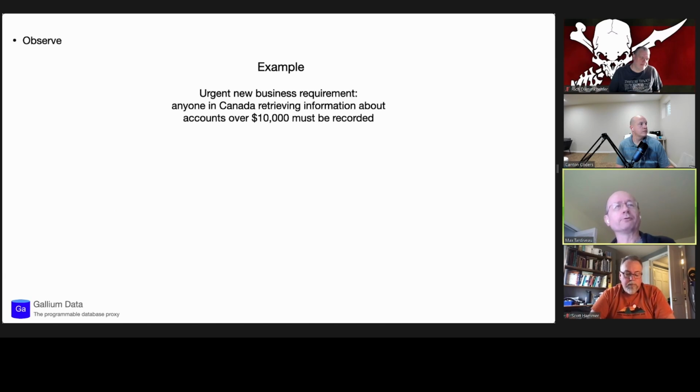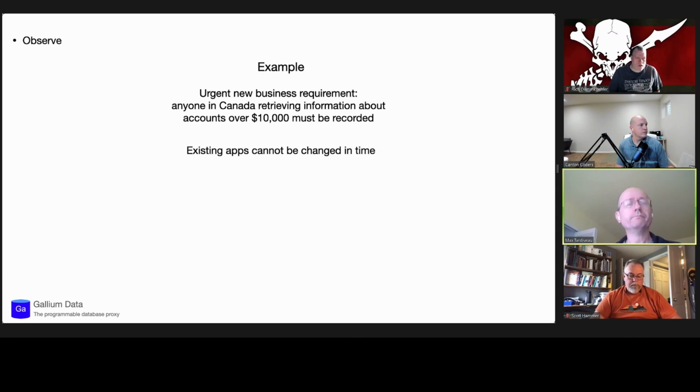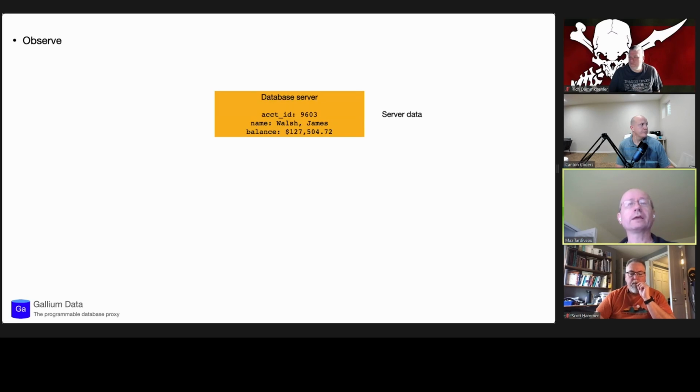Let's take some examples. Let's assume that we have an urgent new business requirement, which is that anyone in Canada retrieving information about accounts over $10,000 must be recorded for whatever reason. And then, of course, existing apps need to be changed, or maybe something in the database needs to be changed, but usually that's a major hassle. So with a programmable database proxy, we can do that in the middle.